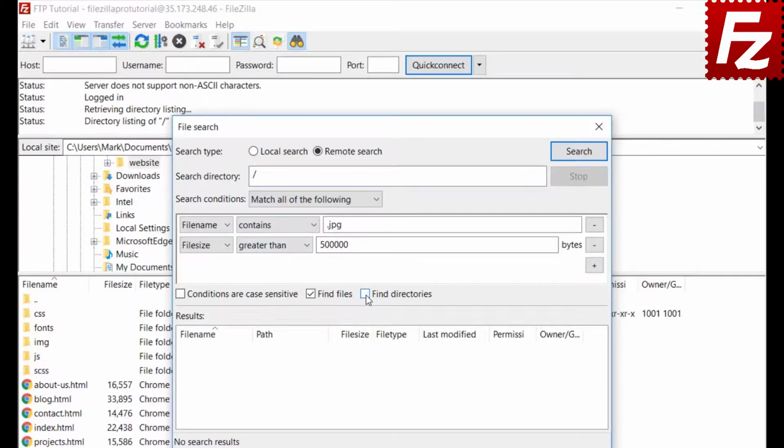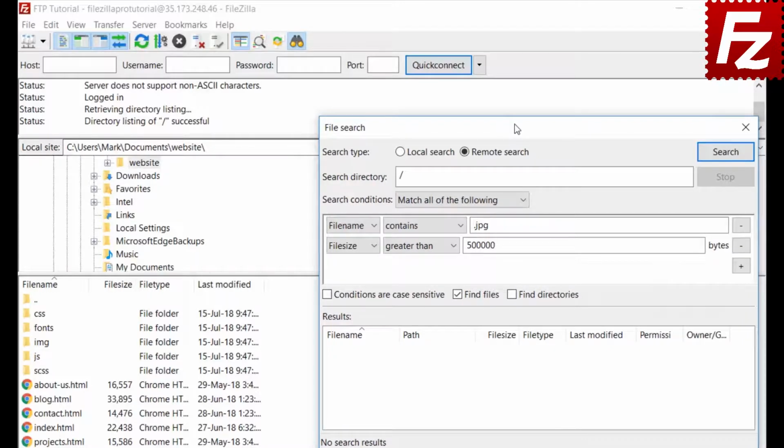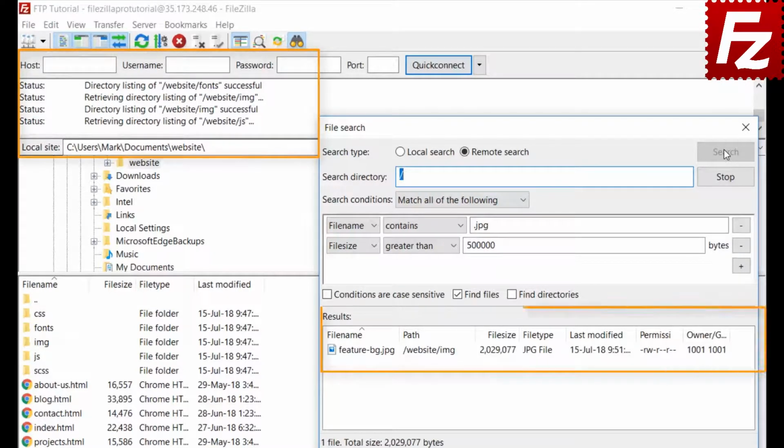FileZilla searches files and directories. Here we are only interested in searching for files. Click Search to start the search. FileZilla will run the search and show the results.